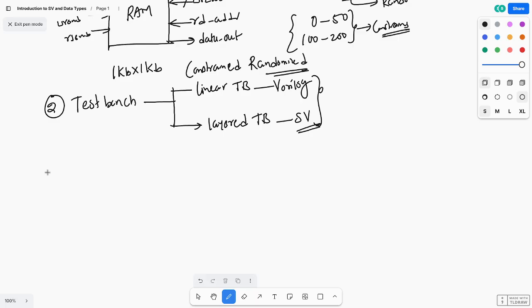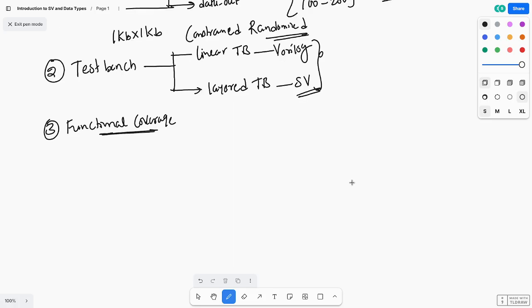And next you have functional coverage. What is coverage? Do you know what coverage is? Yes. In SV, functional coverage means, suppose you have a DUT.